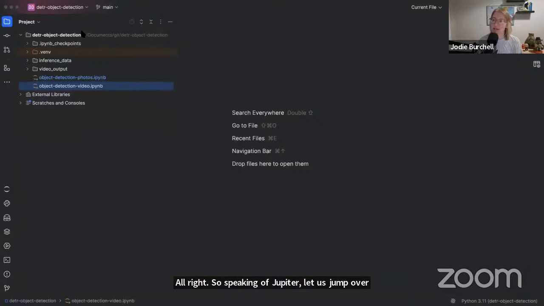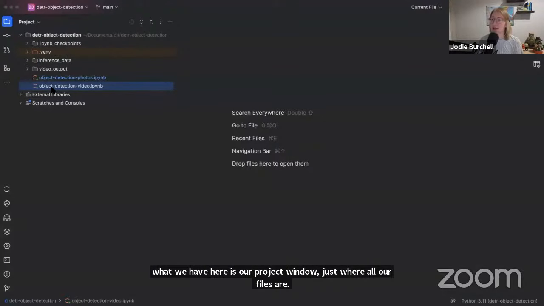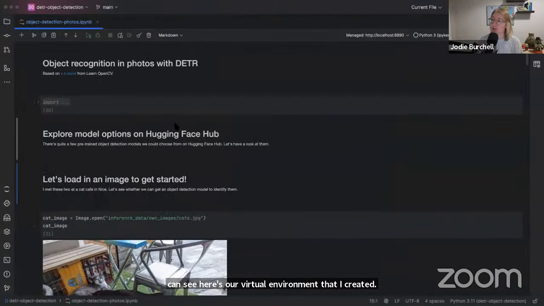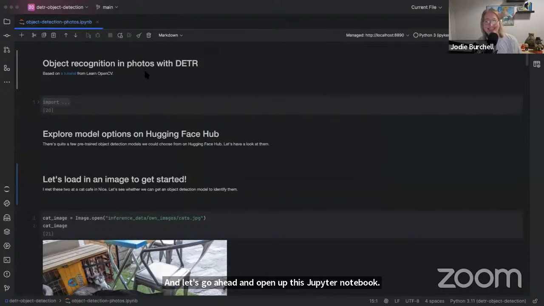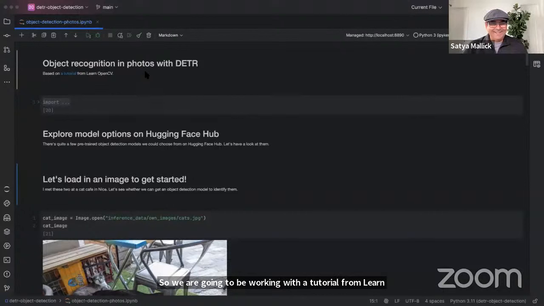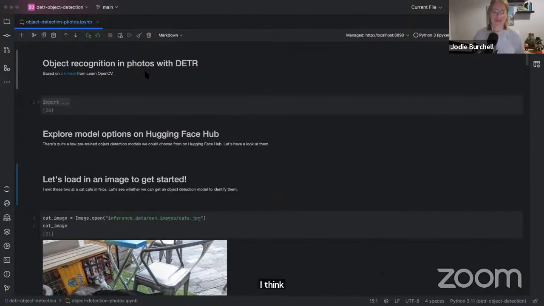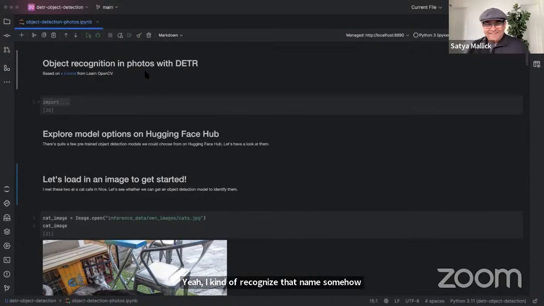So what we have here is our project window, where all our files are. You can see here's our virtual environment that I created. And let's go ahead and open up this Jupyter notebook. We are going to be working with a tutorial from Learn OpenCV. I think you know that guy. Yeah. I kind of recognize that name somehow. Yeah, it looks very familiar.